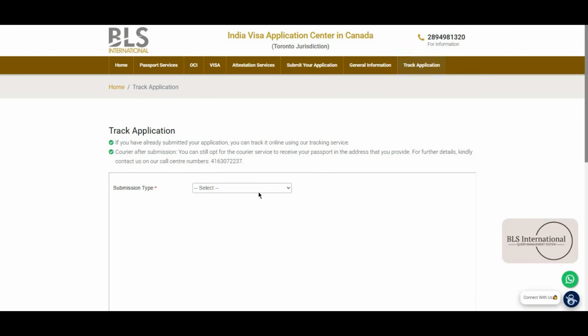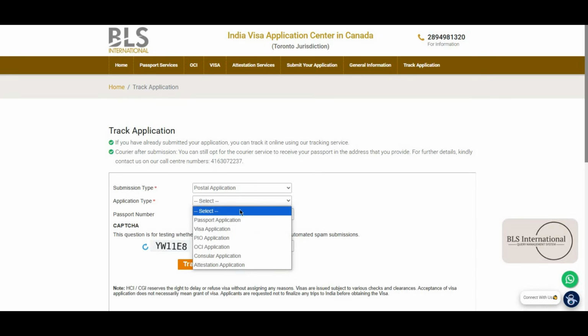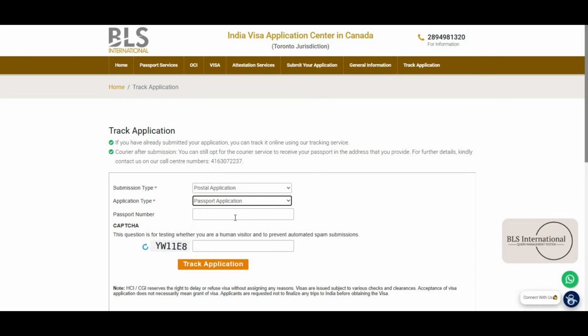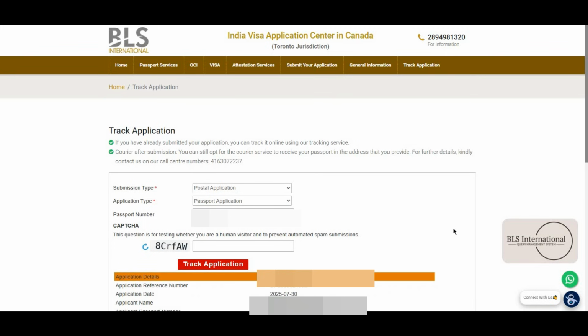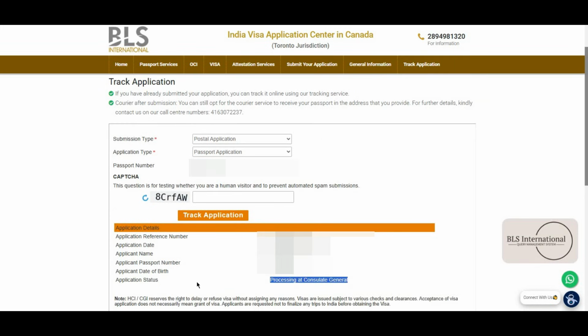To track your application, go to the BLS International website, click on the Track Application tab. We took courier service, so under submission type, I am selecting postal application. Application type, passport application. Enter your old passport number, enter CAPTCHA, click on Track Application. This is one way of tracking your application.